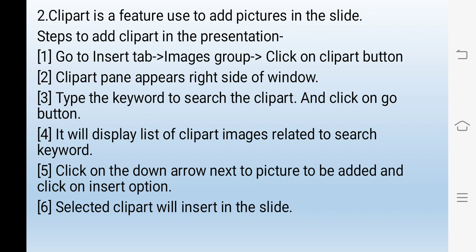And when we click on the clip art button, children, the clip art pane appears to the right side of the window. And now we will just type the keyword according to what we want to search for in clip art. If you want to search the pictures of computer, we will type computer as a keyword and we will use the go button. When we click on the go button, it will display the list of clip art images that are related with the search keyword. Suppose we have typed the keyword computer, then it will show all the images related with computer.